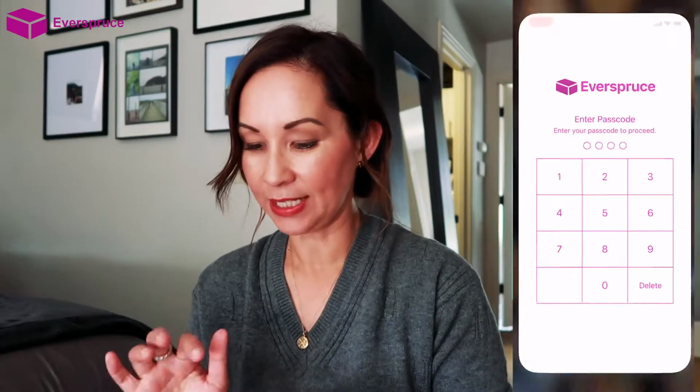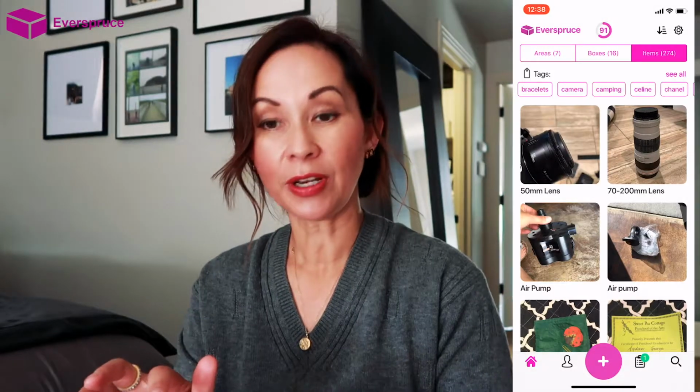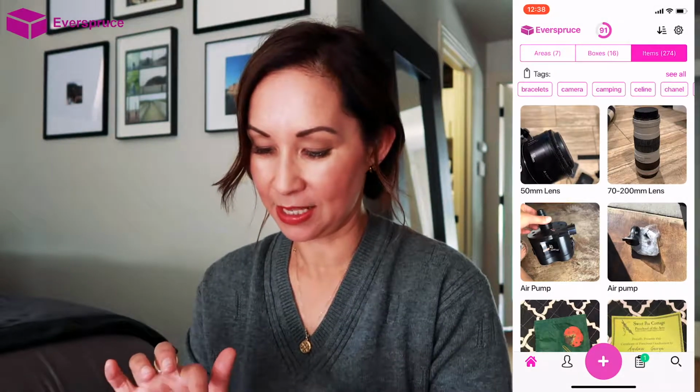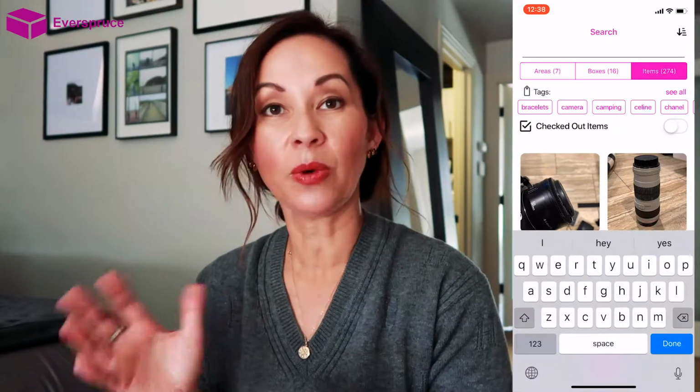Today I'm going to show you how to search for items in the Everspruce app. So how do you use the search function in the app? You log in, you make sure you're on items, and then you press the search function. Then you type in what you're looking for.